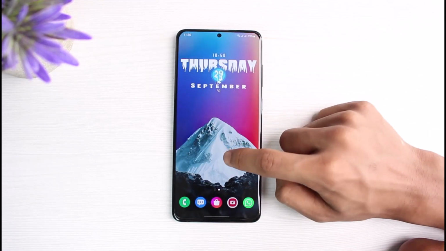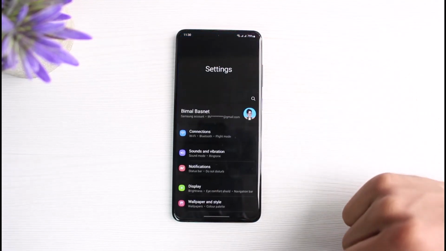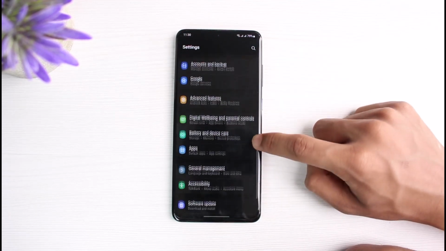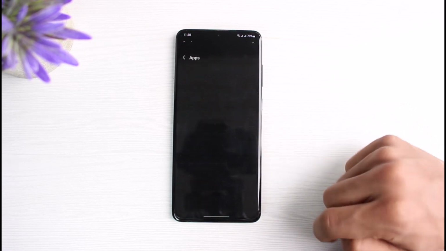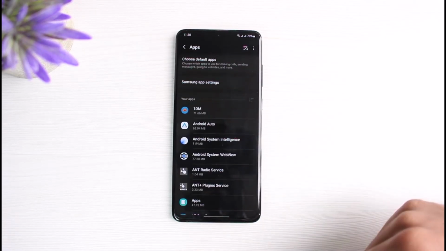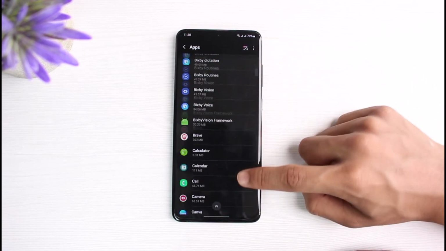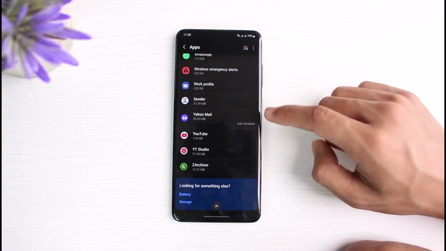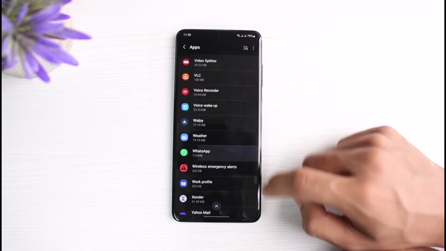In order to fix that, we have to simply go ahead and open up settings. Once you open up settings, we have to scroll down and look for the option called apps. So go ahead and tap on apps once you find it. And as you tap on apps, you have to simply look for WhatsApp. So scroll down. In usual cases, it would be at the very bottom of the screen. So look for the WhatsApp app.